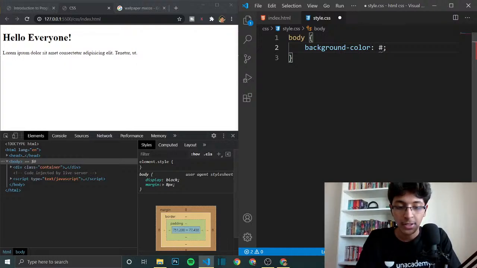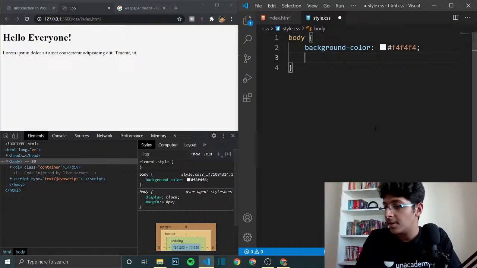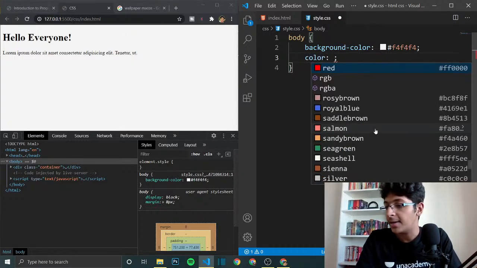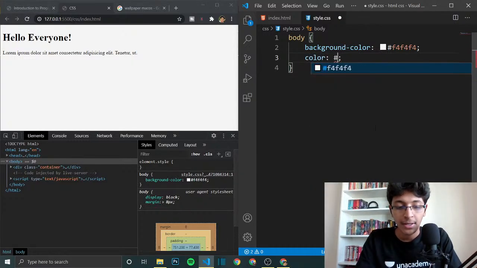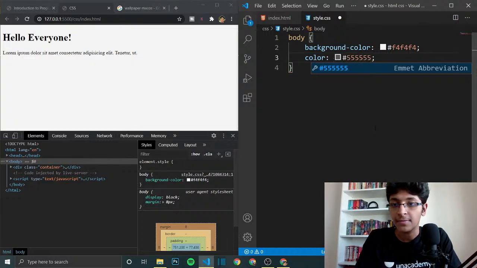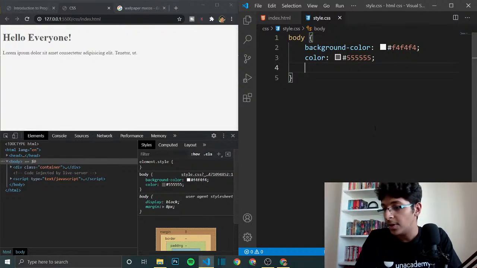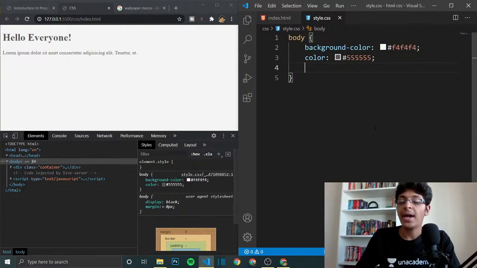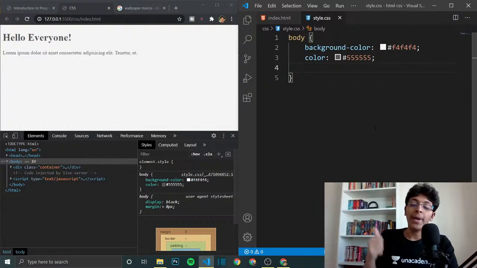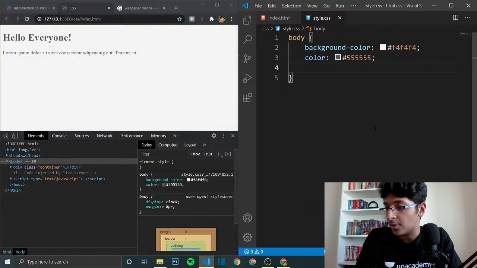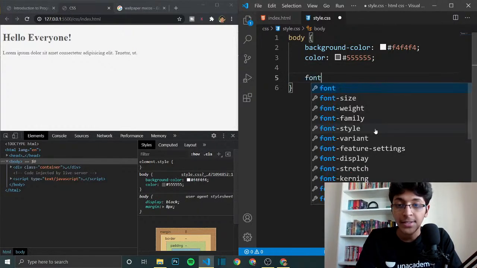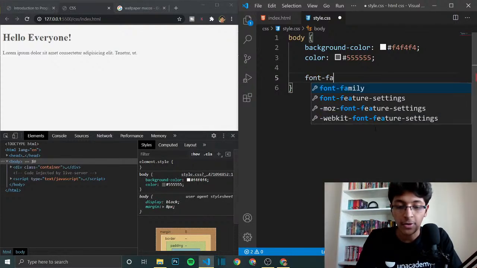So let's just go with this color. It says F4, F4, F4, right? This is a very slight gray color. Then let's have a color, and in this case we'll set the color to 555555. This color would be the color of the text, and then we have the background color, which would be the color of the background. Hopefully this is clear for all of you right now. Then I'll say font family, right? Font family.